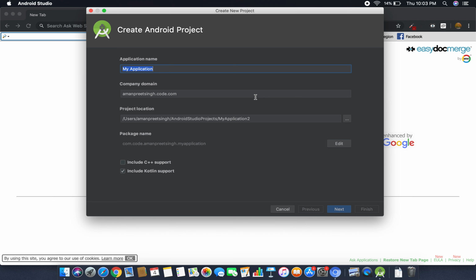For example, I'm going to name it fun. I just want to keep the company domain. It's a package name that you have to set. For example, fun app. Okay, there is a location that you need to set.